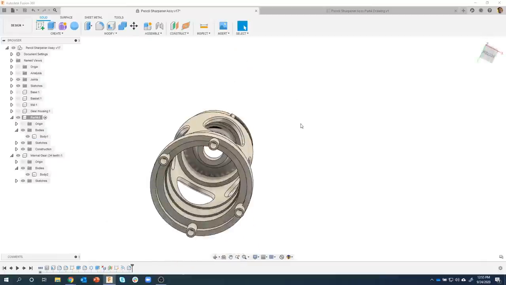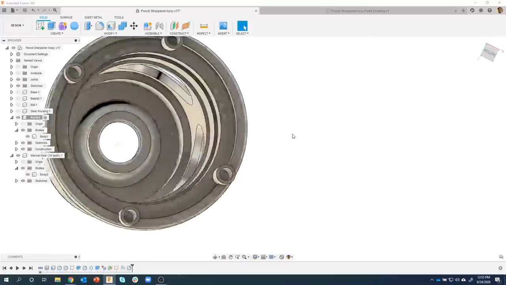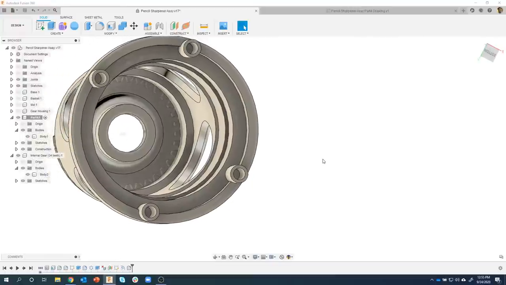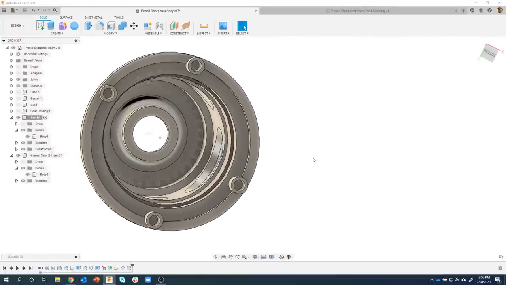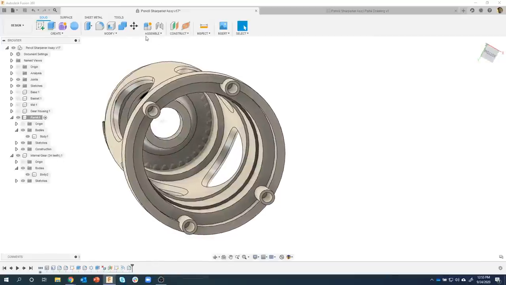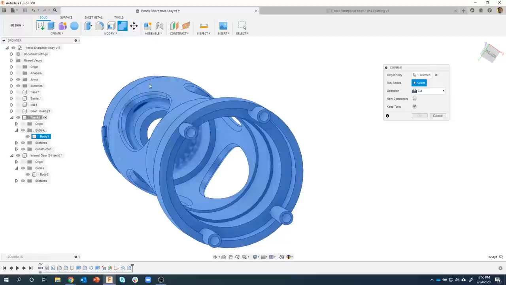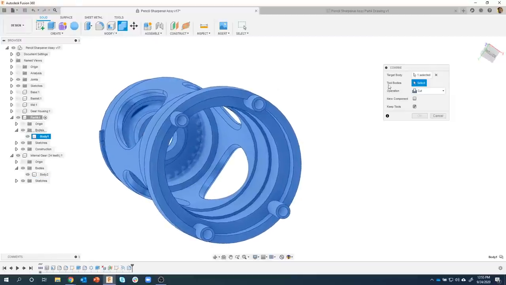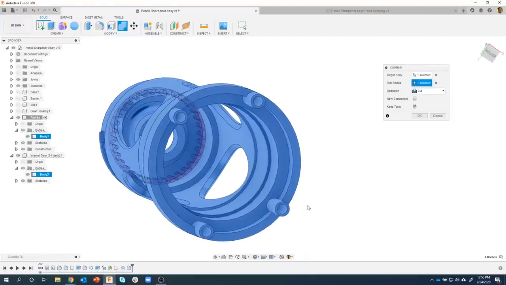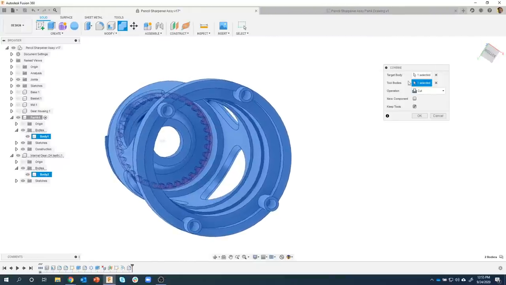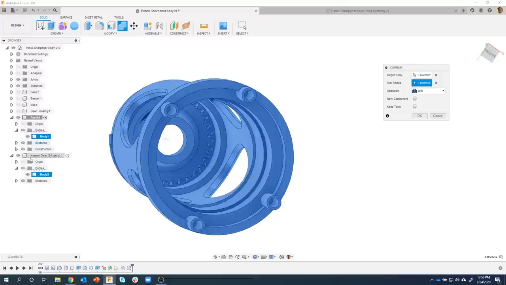And all that we're left with is that internal gear in there. And then we'll do another combine. This time, the target is going to be this main body. The tool is going to be this internal gear. And instead of cutting, I want to join them together. And I don't need to keep the tool this time. In fact, watch what happens to this internal gear. So I'm going to go ahead and say OK.